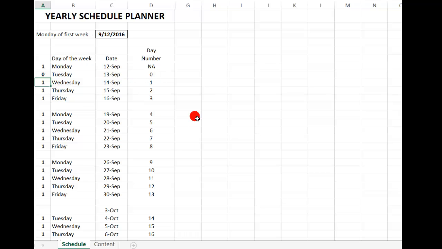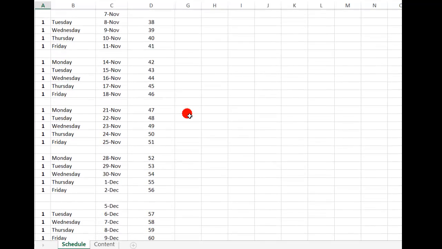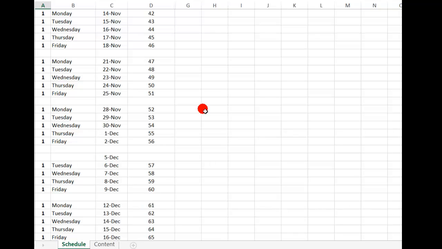Let's take, for example, the week of Thanksgiving. Let's assume that school is not in session Wednesday, Thursday, and Friday of that week. We will delete the 1 next to the Wednesday, the Thursday, and the Friday, and you'll notice that the lesson will shift down to the next day in which class is taking place. So whereas day number 48 takes place on Tuesday, November 22nd, day 49 now is scheduled for Monday, the 28th of November.